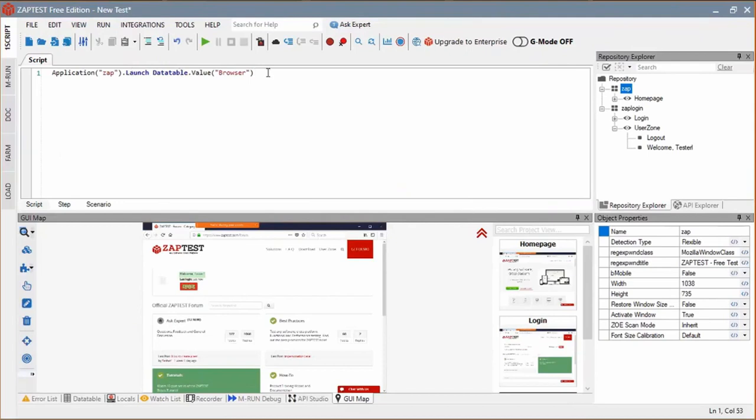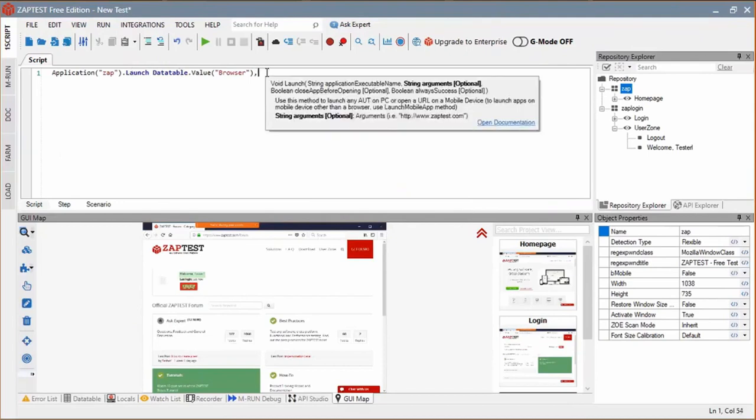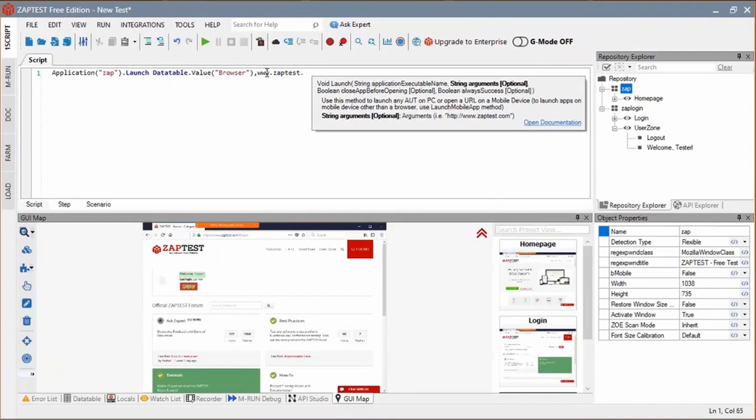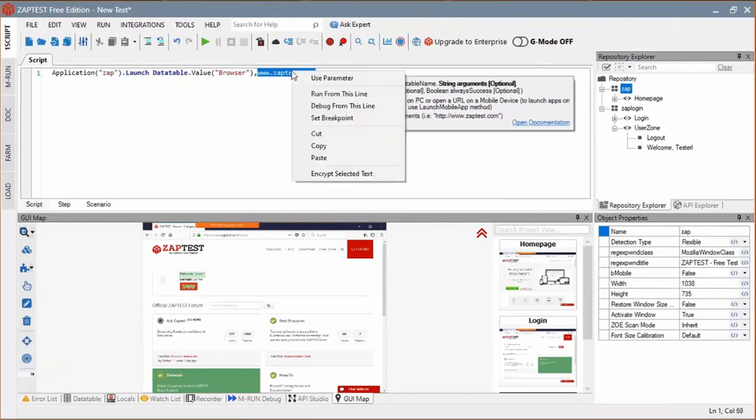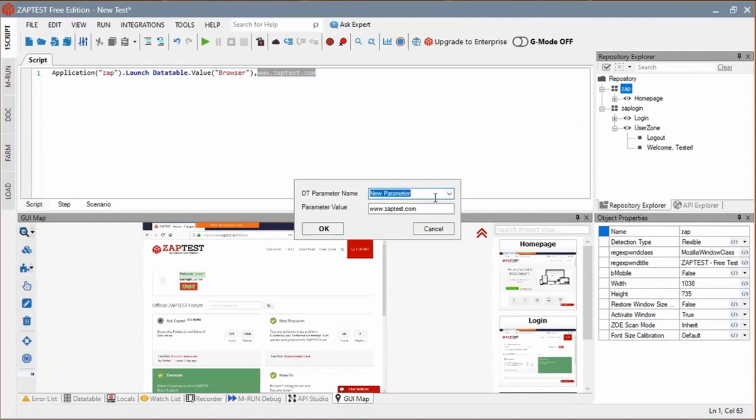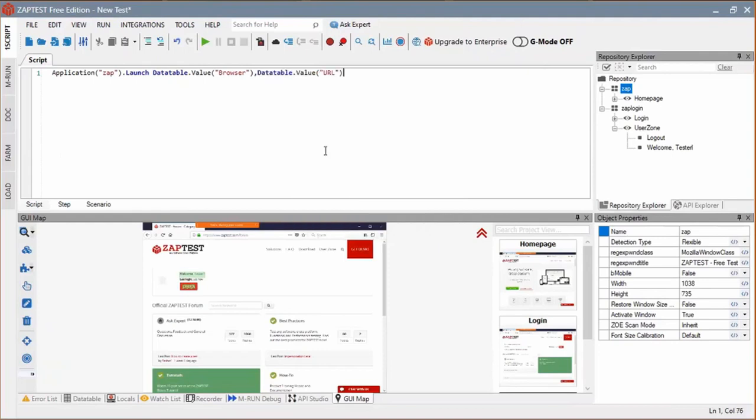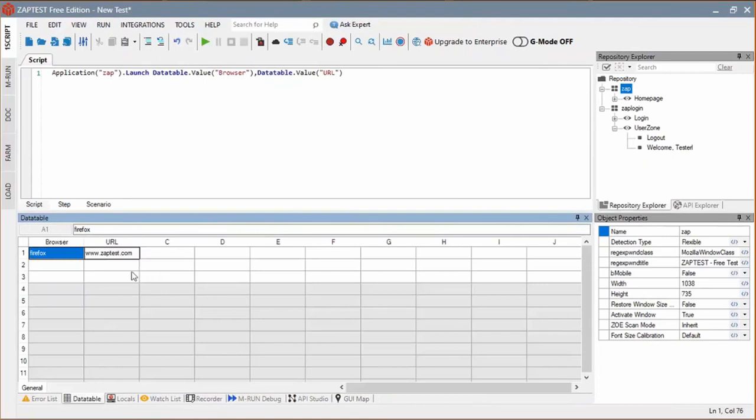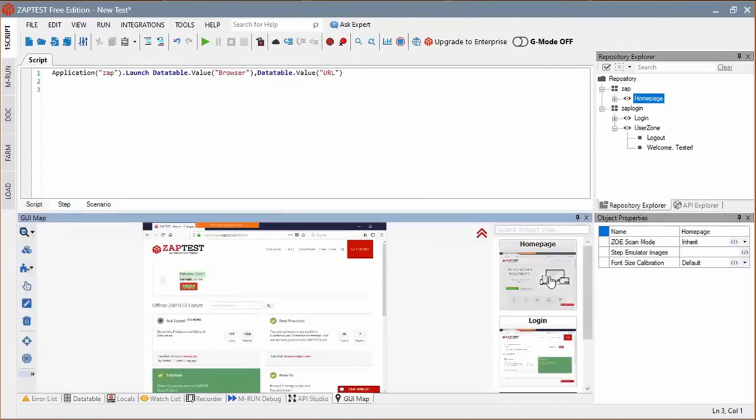With the launch method, I can provide a second argument which holds the URL for the browser to navigate. This is going to be our website. And this also will be parameterized. So I highlight the value, select use parameter, and make the name for the parameter URL. If I look at the data table tab, I can see these two parameters added, one for browser, another for URL, with their values. Let me continue adding steps.